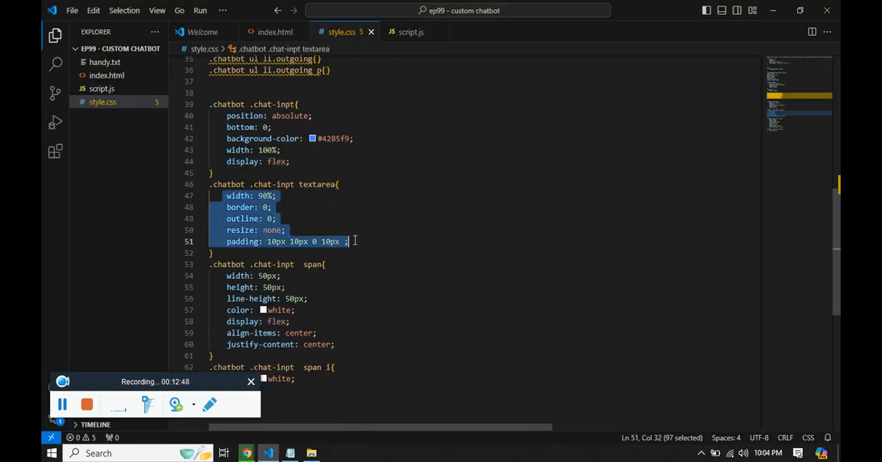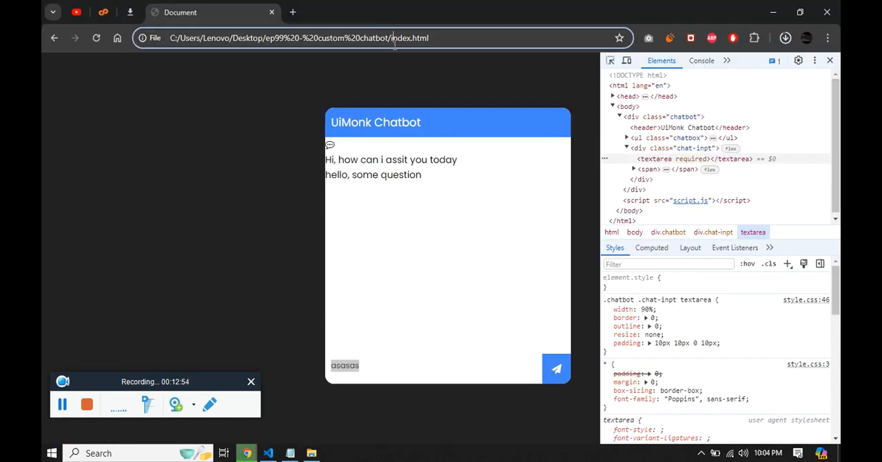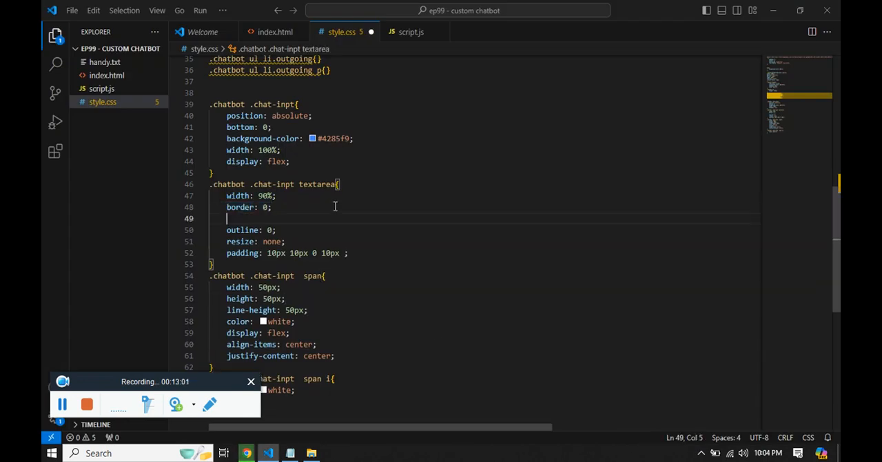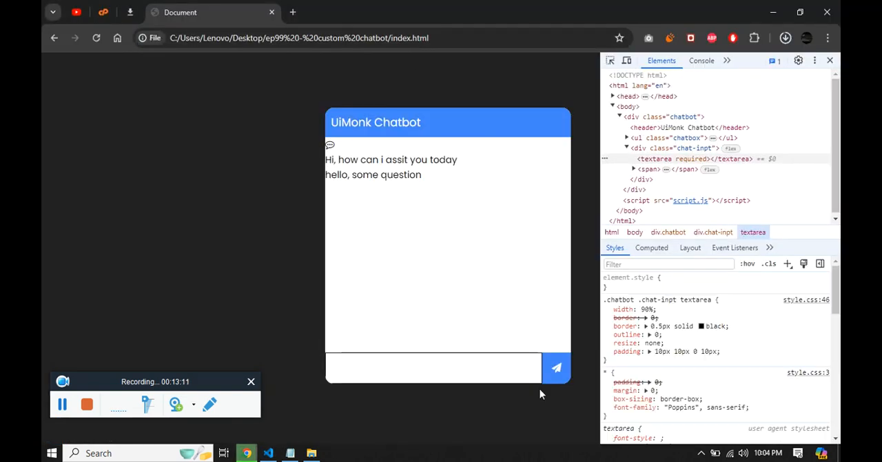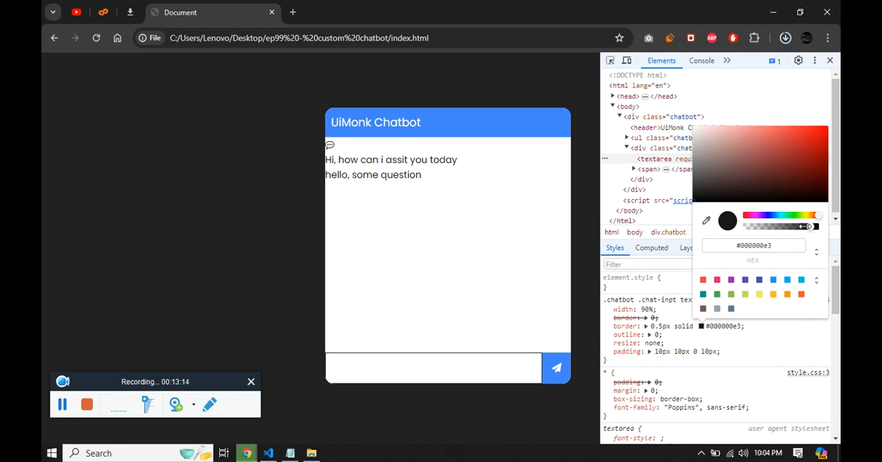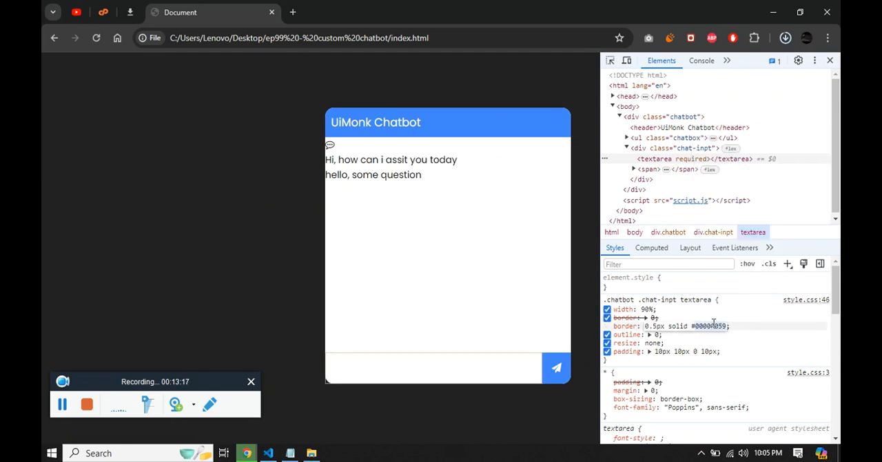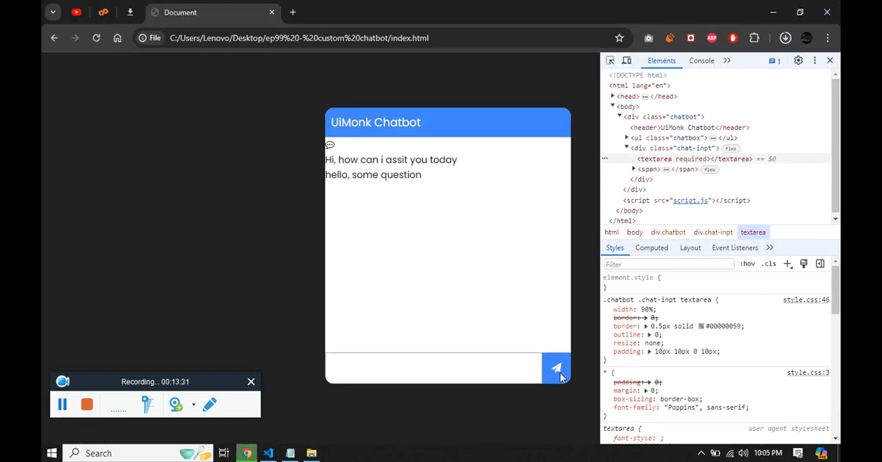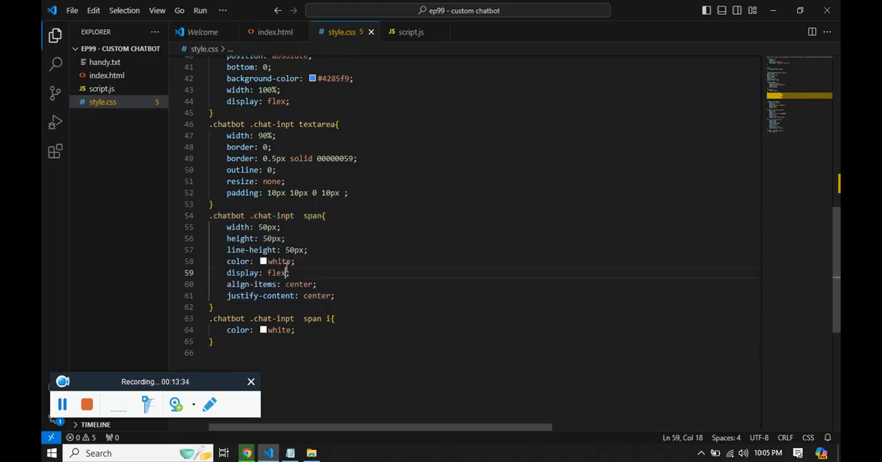To adjust the width, what I have done is I have given the text area 90%, removed the border and outline. If I make this, you'll see the outline shows up, and it's better to have border 0.5 pixel solid black. We can make this gray as well, and just click on this and make this transparent. So this seems to be alright, and I have made the resize as none and given padding on all sides except bottom 10 pixel. And then we have the tag, we have made the height as 15.